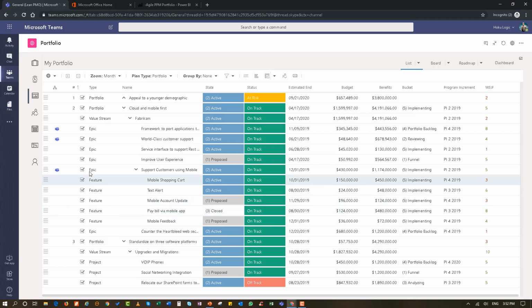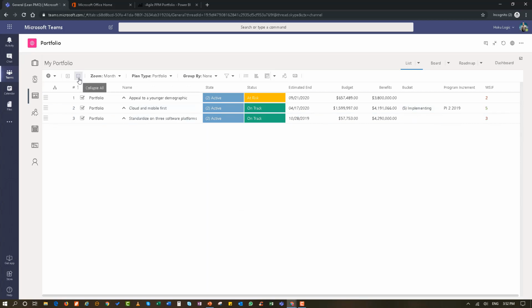Now, as I've opened this, you can see that the rest of the summaries are showing in this particular view. We have estimated end dates, budget, benefits, what bucket we are in, the program increment, and the WSJF for prioritization. I'm going to go ahead and collapse this just so that we can focus on a particular level.